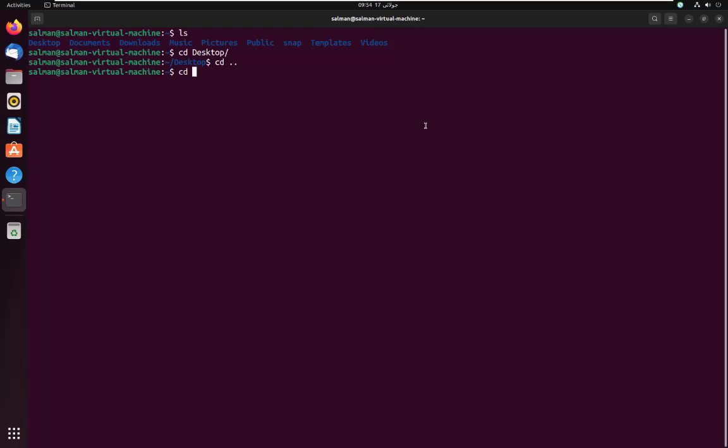So I will write in capital letter and now again hit it twice. As you can see, now it gives me the suggestion that there are three folders starting with D. So if at this time I want to move to the Downloads folder, I write the first few letters of that folder name and hit the tab key. It will autocomplete my command.